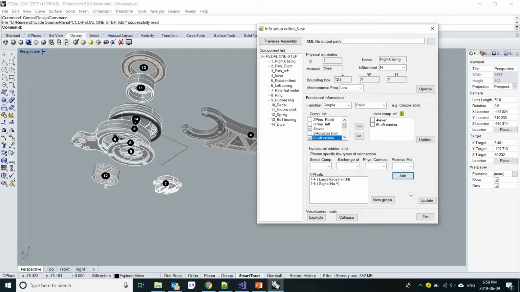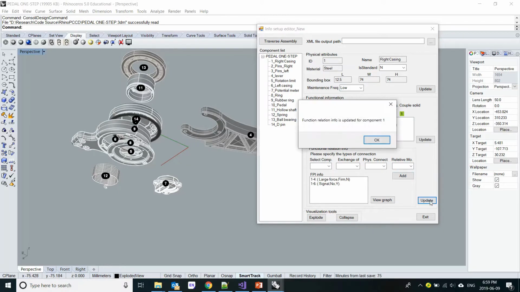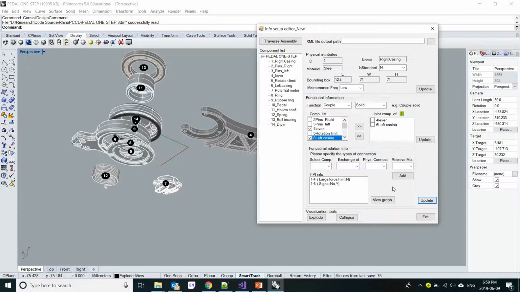By doing this, it defines the interaction relationship between different components, and it can establish the interaction network between the parts. By repeating this operation for all components, it will finally establish the function interaction matrix for the whole assembly.